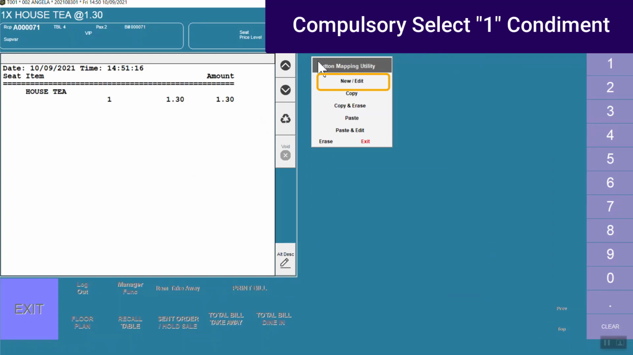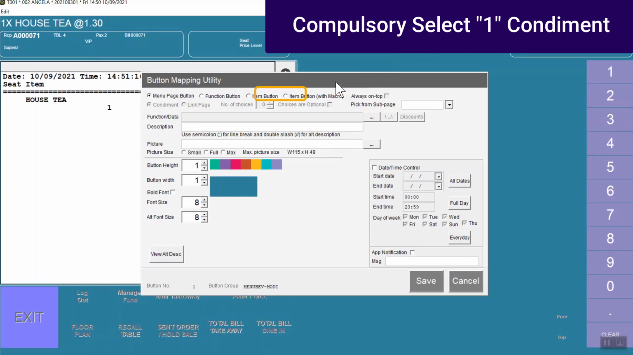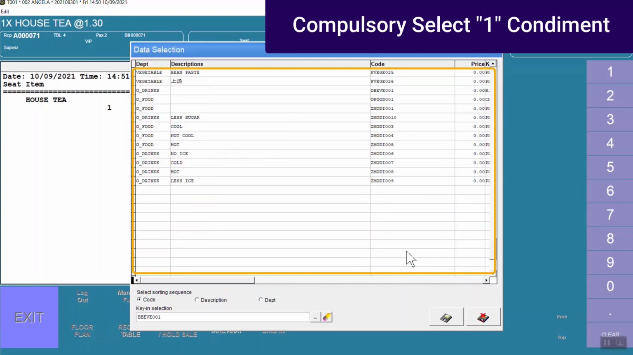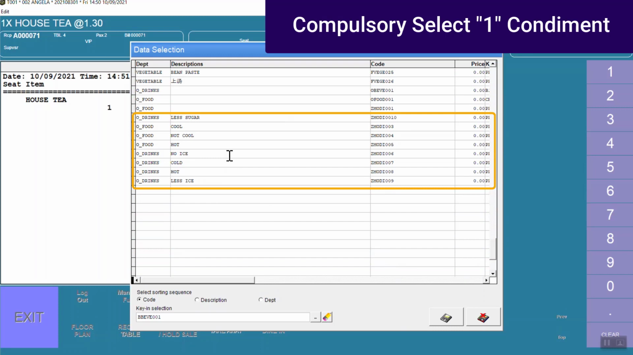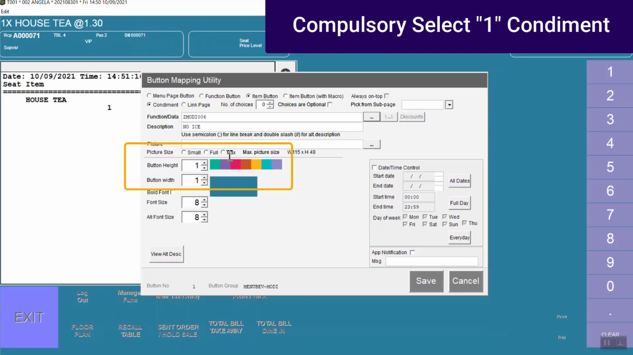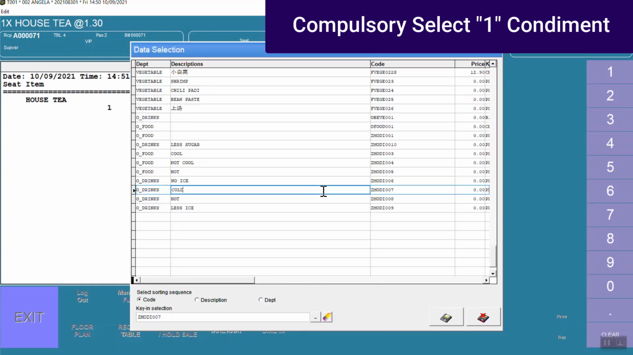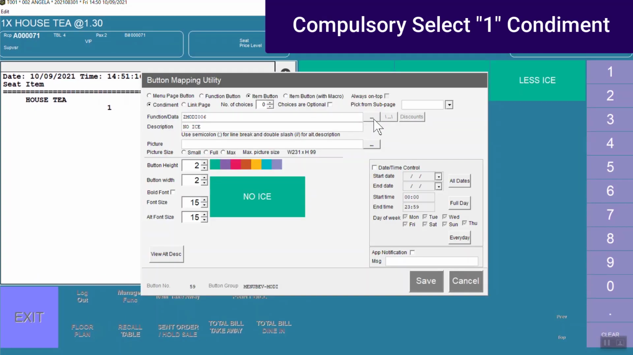Create All Condiment Item button. Select the Item button option. Hit this button for item list selection. Look for item condiment code. Double-click the item. Increase the button height. Increase the button width. Increase the font size. Saved it. Create the rest all the condiment item buttons.